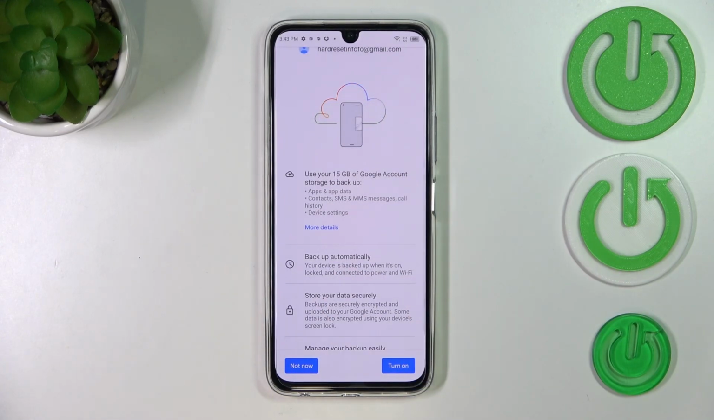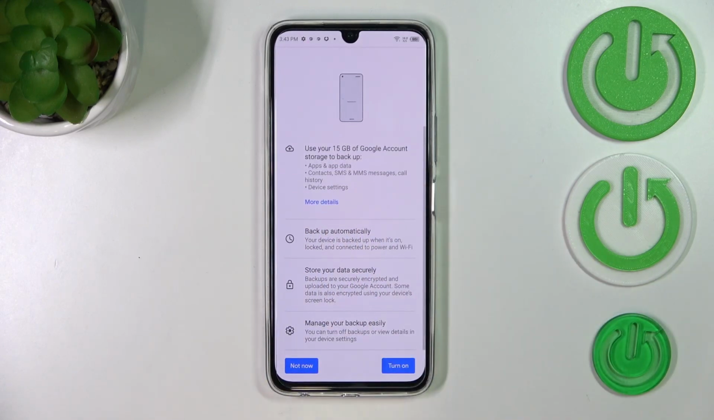So as you can see, you can use 15 GB of your Google account to back up apps and app data, call history, contacts, device settings, and text messages. Of course, you can tap on More details to learn more. Your device will back up the data automatically. Of course, it will also store it securely, and you can manage your backup easily whenever you want to.